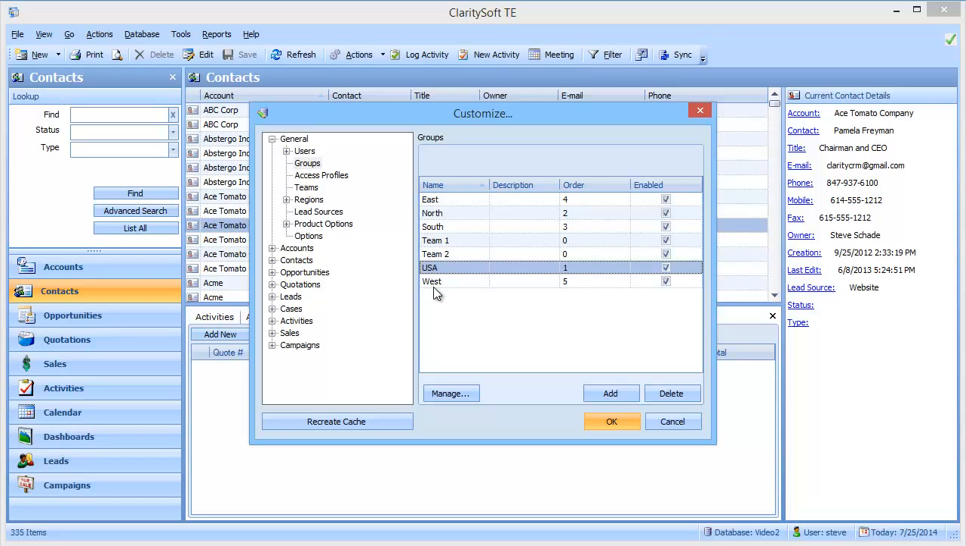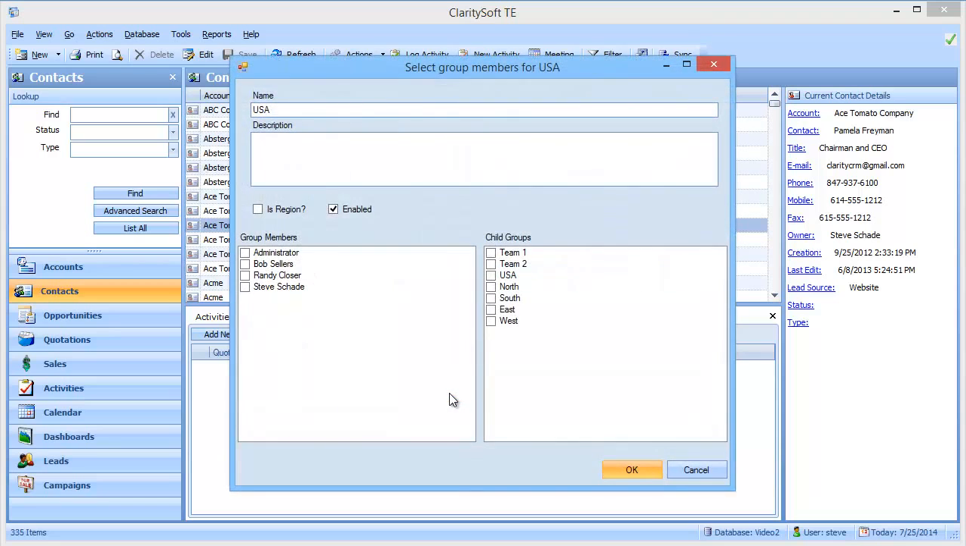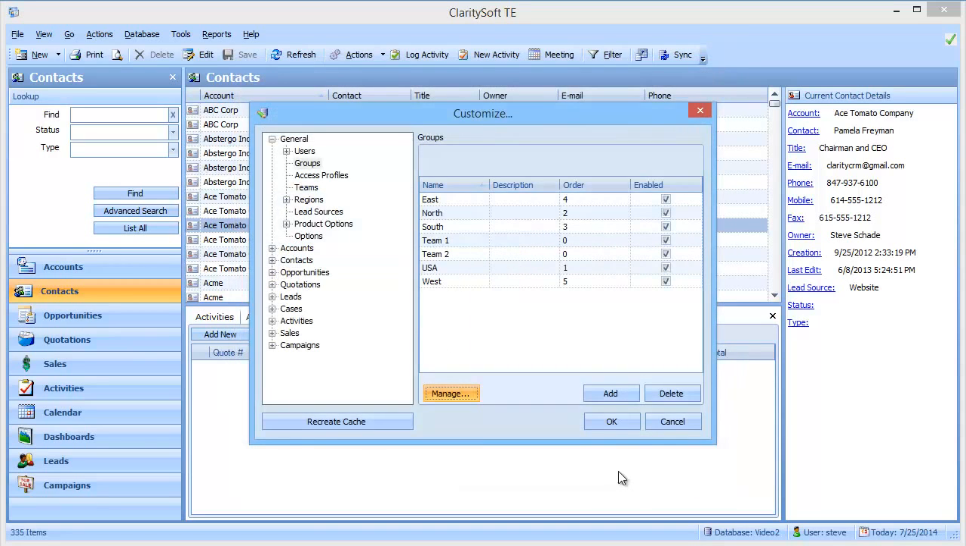Next, I want to manage them. I'm going to go to the top region first, which is USA, and manage it. I can double click or just open that. Right here, I can determine what regions will be children to the USA region. So I'm going to say that the North, South, East, and West regions will be children to the USA region. Hit OK. Now I've established the hierarchy with USA on the top and the regions below it.